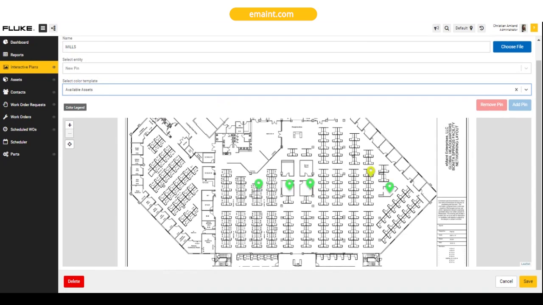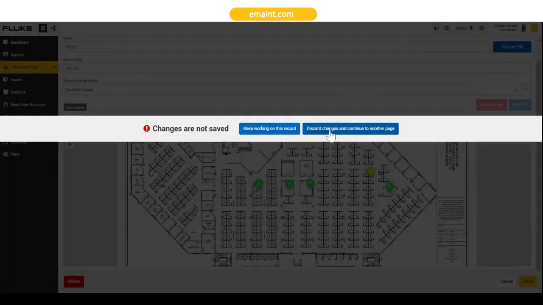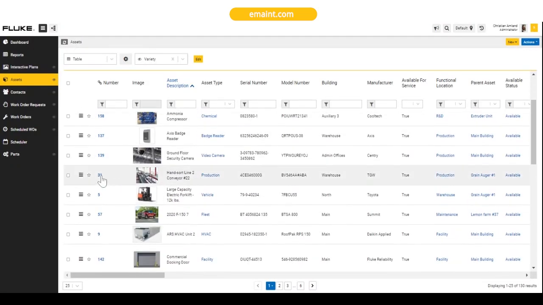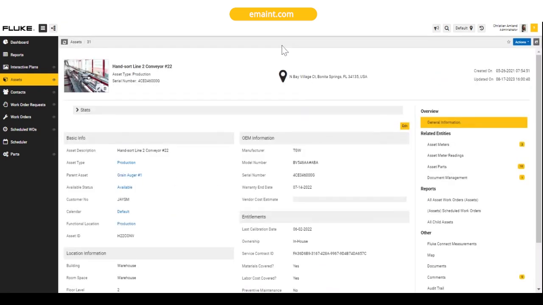You may also notice that I have all sorts of different equipment and different assets listed within my list view here, but eMaint is equipped to deal with anything that you deal with in your business, from facilities-based assets like HVAC units to manufacturing with conveyor belts, or even buildings in terms of rooms and IT equipment.